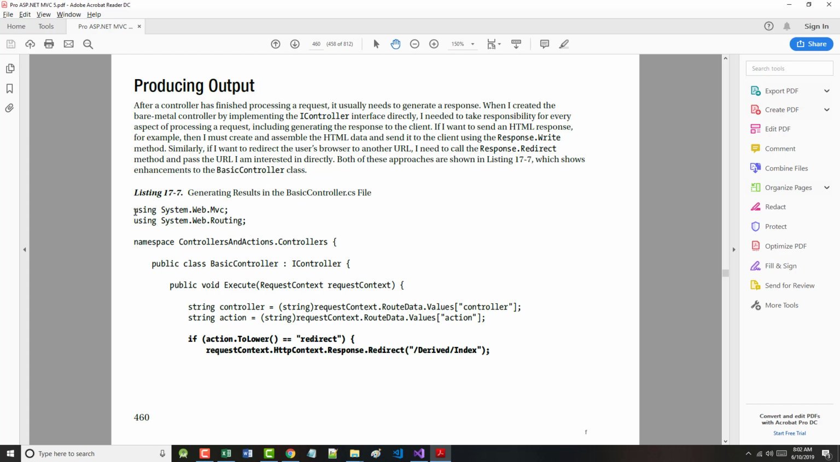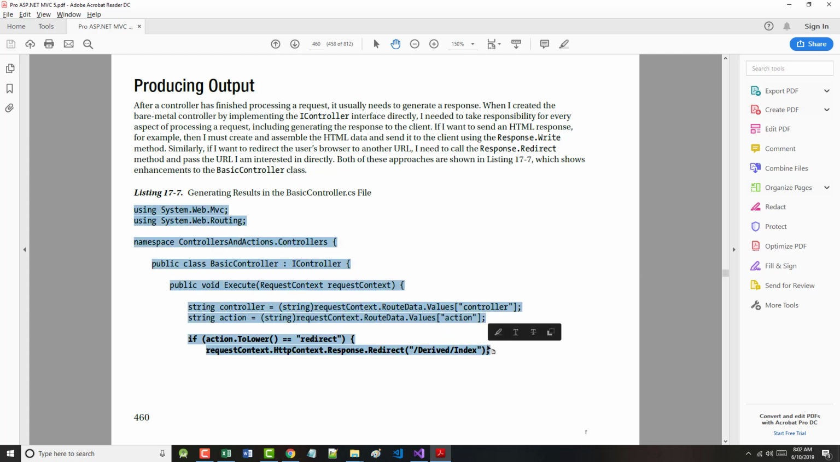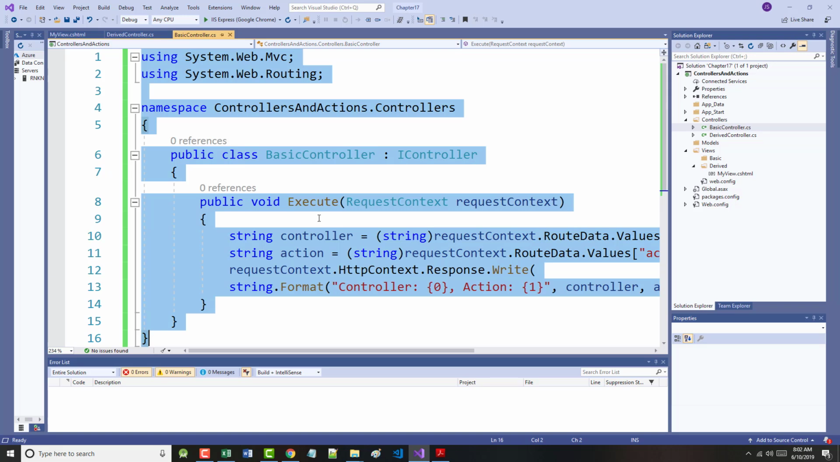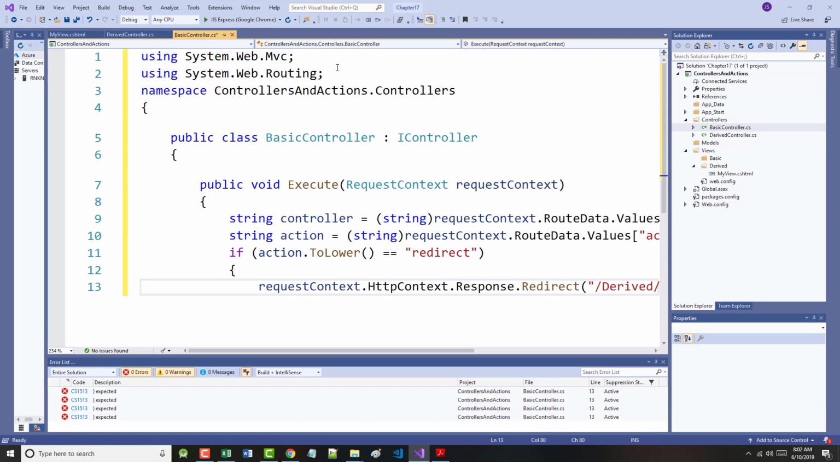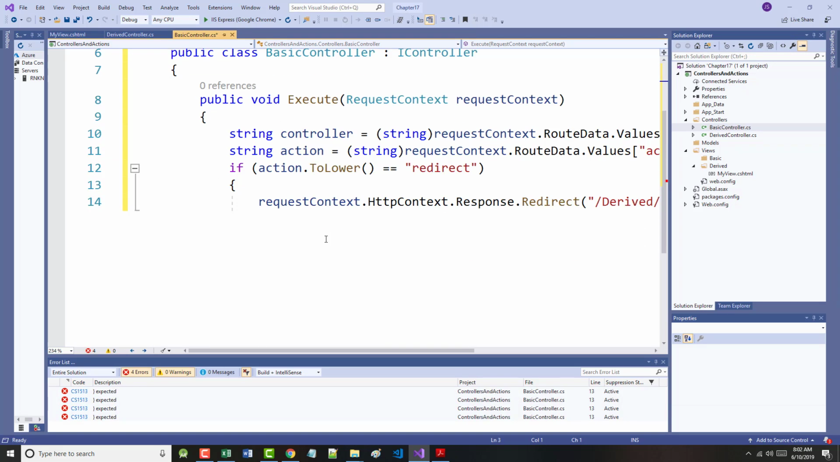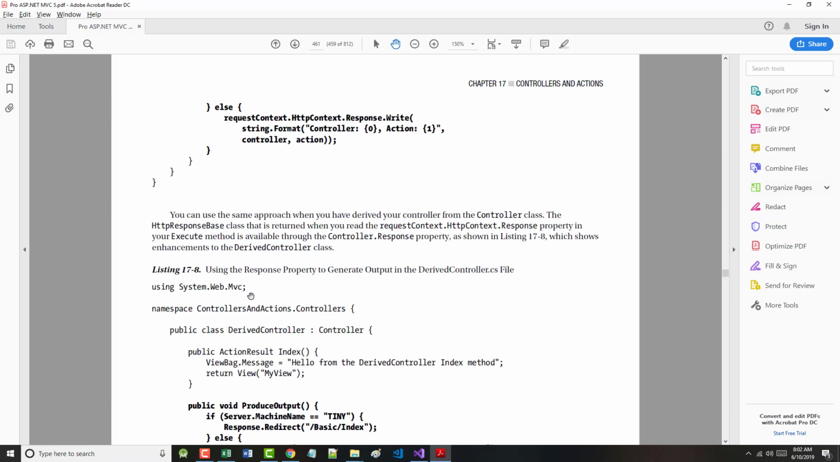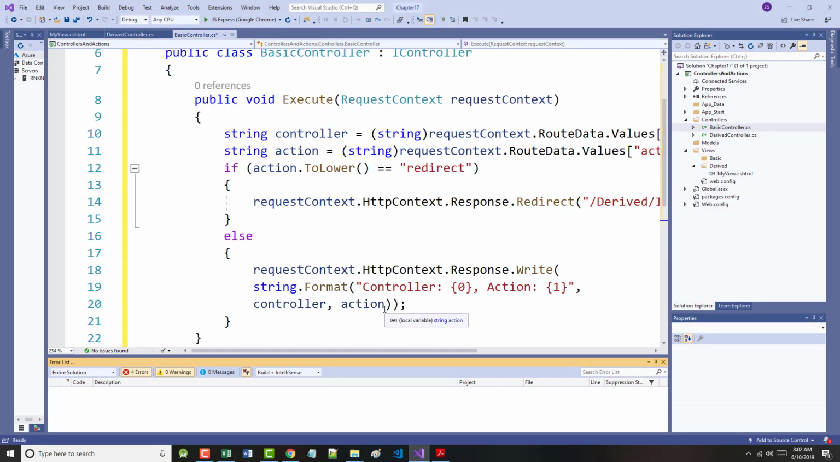Well, let's just grab everything. This is our basic controllers class. Hopefully we have that. There it is. All right, there's the first part. As always, we'll probably get errors. That's fine. Here is the second part. All right.